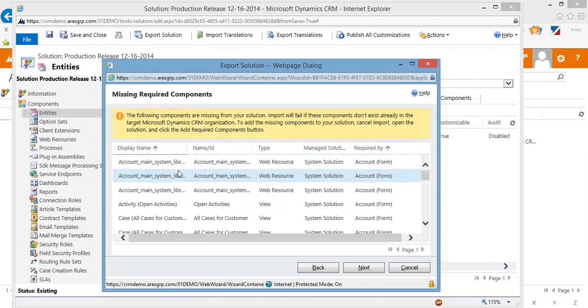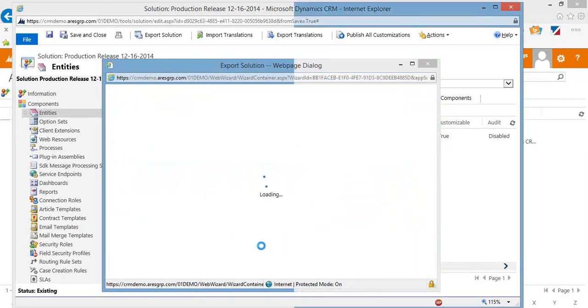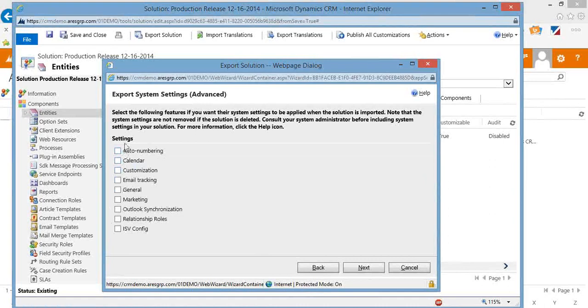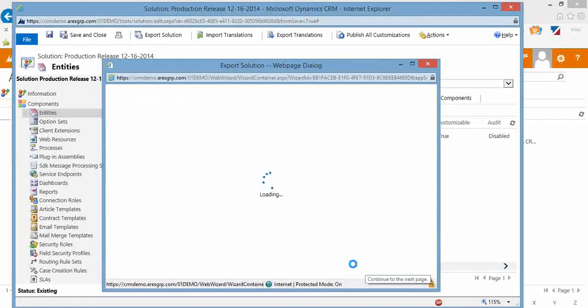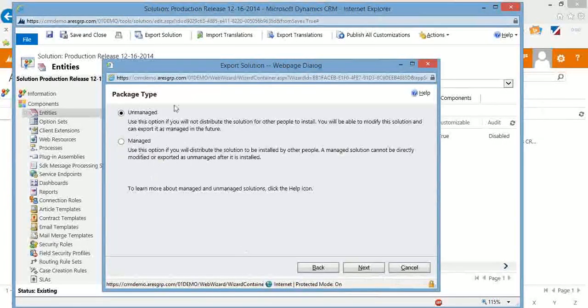We found missing. I'm fine with that. We can say next. We want some system settings. We don't know those. We'll say next. Now, part right here, you got unmanaged and managed.